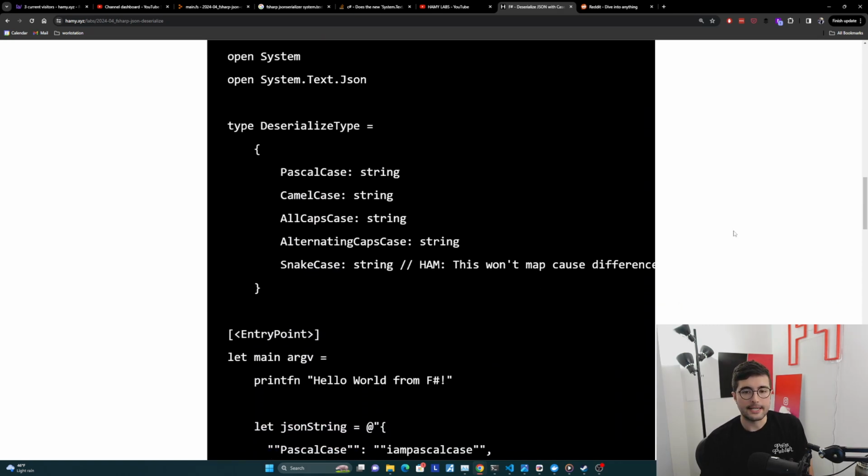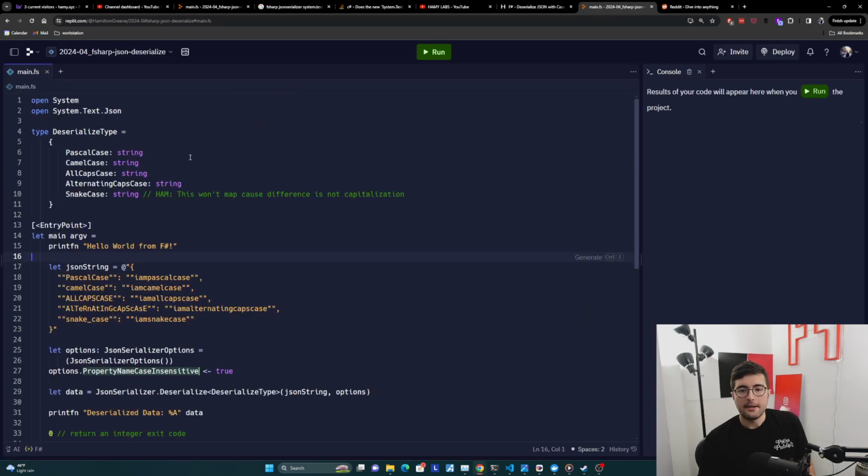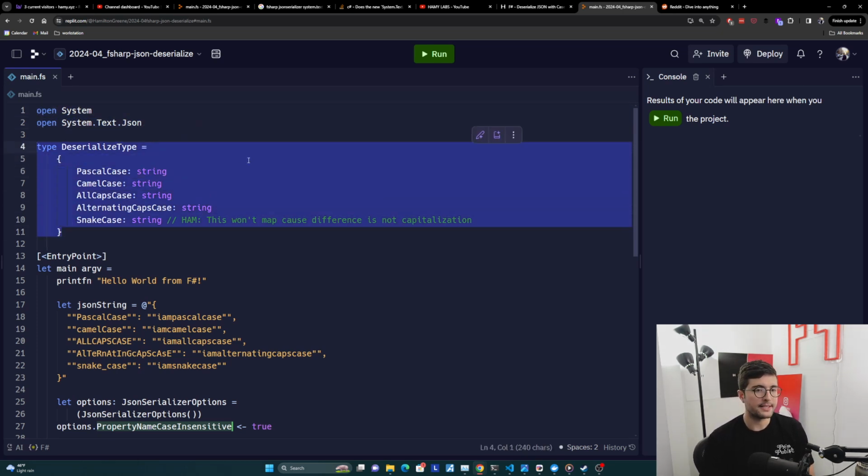It's pretty short. I'm just going to hop over into Replit because we get better syntax highlighting, and then I can run it and show you. Okay, so hopefully you can see this. Now we're in Replit, so we can run this. Here we're just opening System and System.Text.Json. And here we have our type that we want to deserialize to, okay?